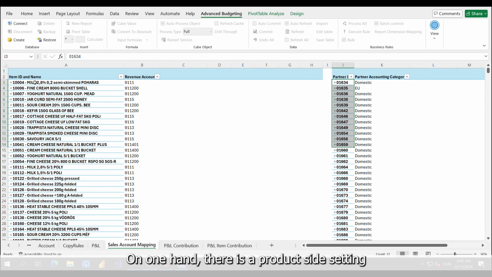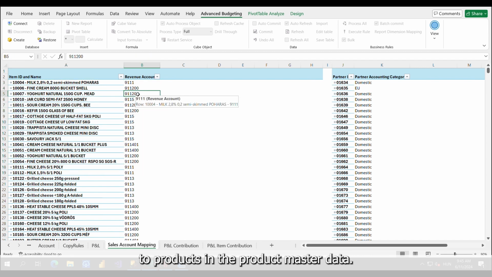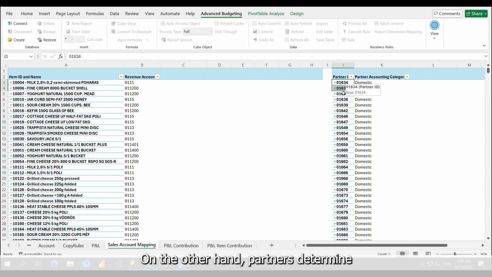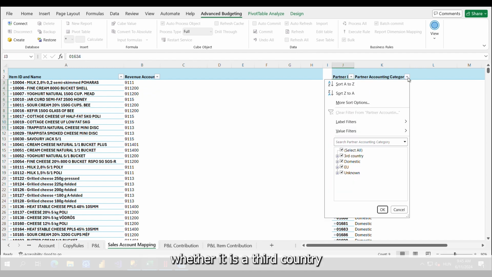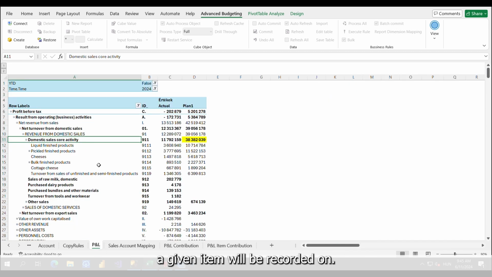On one hand, there is a product side setting where we assign general ledger accounts to products in the product master data. On the other hand, partners determine whether it is a third country, domestic, or European Union partner. The matrix of these two factors determines which line of the income statement a given item will be recorded on.